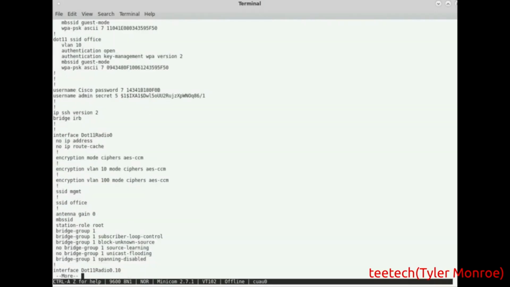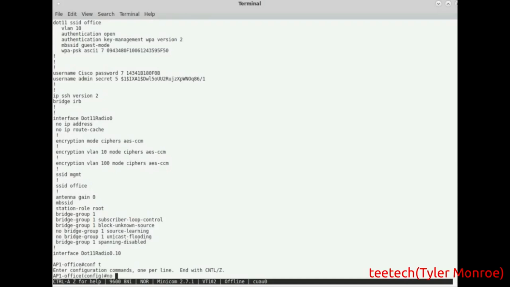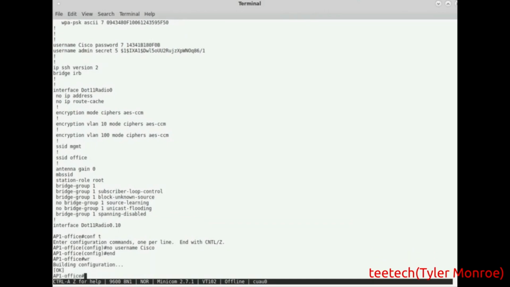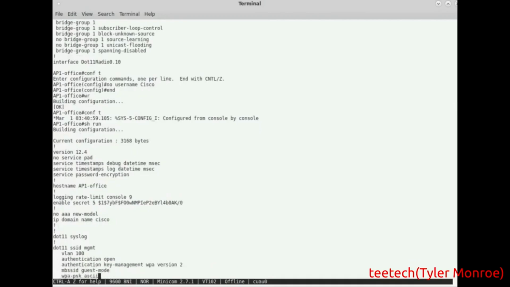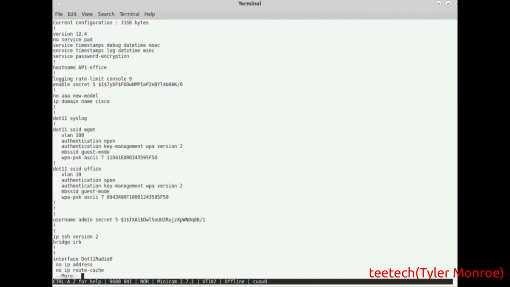So again, I'll leave this part in as well. I'm just verifying everything. And then you see in this case, I actually forgot to remove the default username. But that's how this configuration on the access point is done.